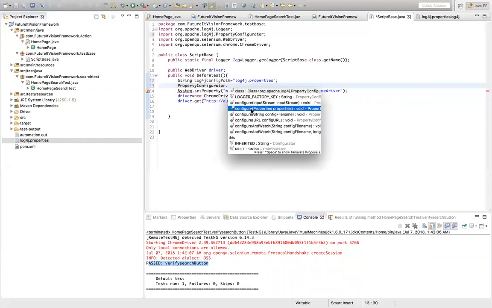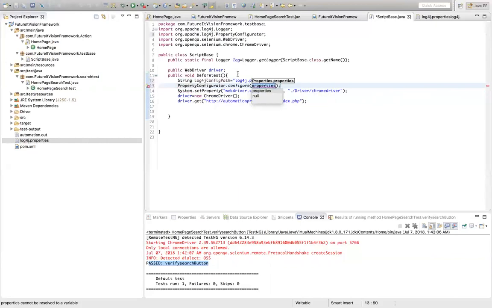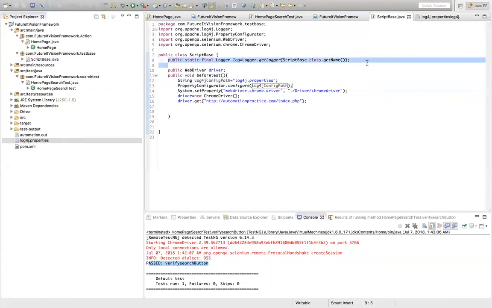I mean you want properties configuration. What is the properties you want to provide? You want to provide this path. Am I right? Okay, if I put this path, so done. This should be done, and just close it. So we call this logger in every class, and also we give the path for configuration properties, log4j properties in our skip base.